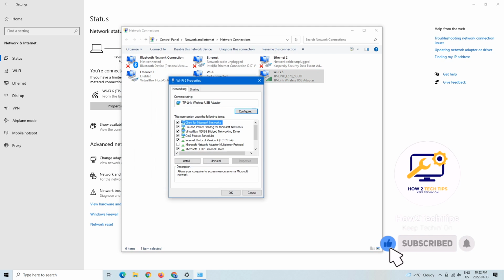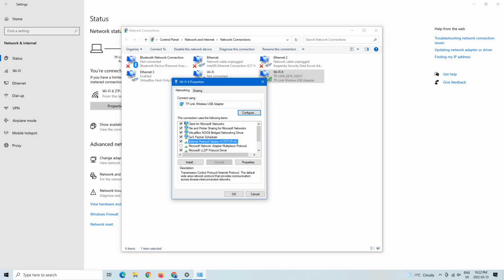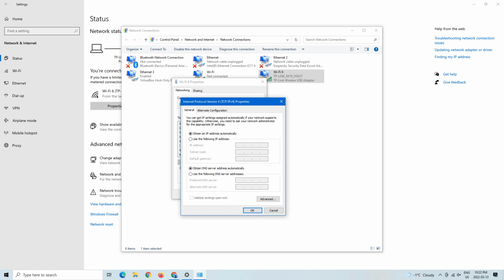A little window should come up. Don't pay attention to anything. Don't touch anything here. The only thing we're going to be touching is this one, Internet Protocol version 4, TCP/IPv4. We're going to highlight it and then hit properties. And then here it'll say that it'll obtain an IP address automatically and then a DNS server automatically.